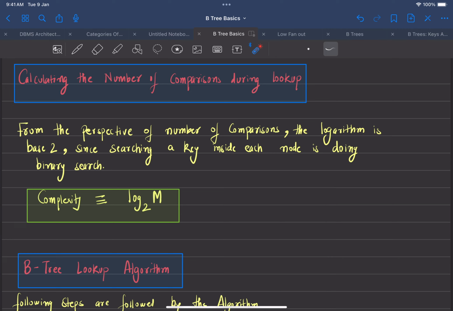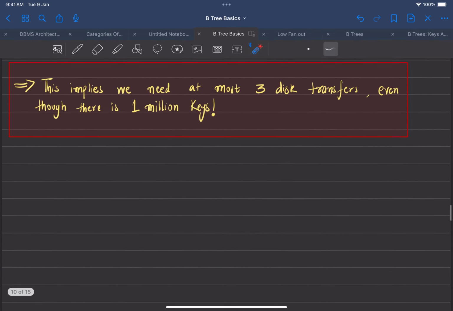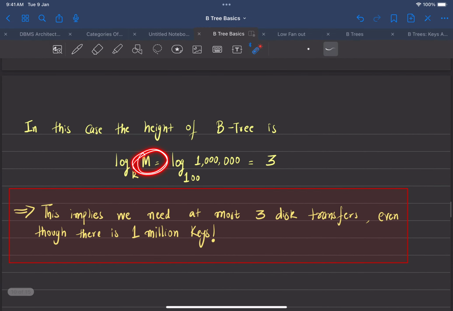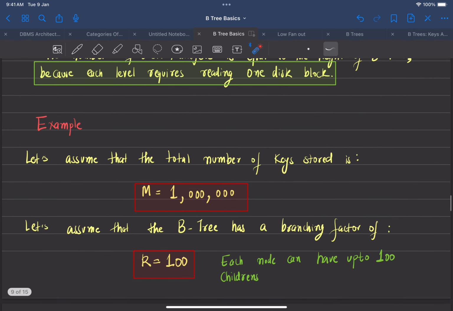This is pretty straightforward because, from the perspective of the number of comparisons, the logarithm is base 2 because you are using the binary search algorithm. Since searching a key inside each node is doing binary search, the complexity is log base 2 of m. I forgot to mention that wherever I'm referring to m in this video, that means the number of elements. For example, here I mentioned that the total number of keys stored in the B-tree is 1 million.